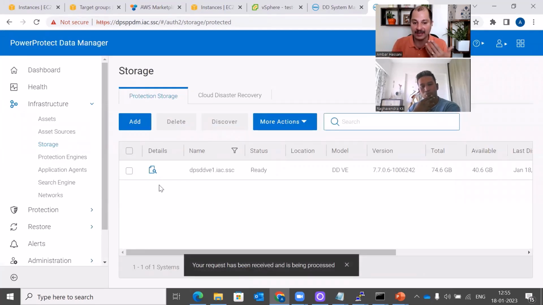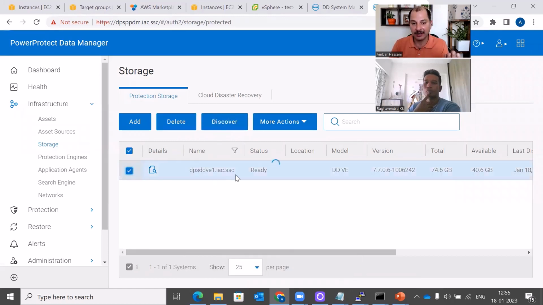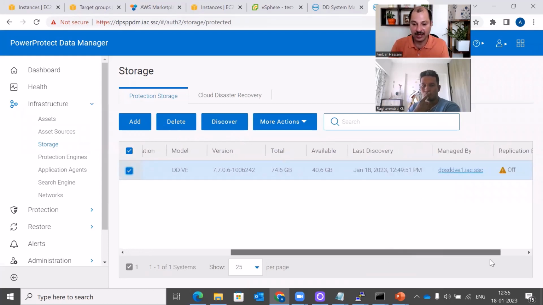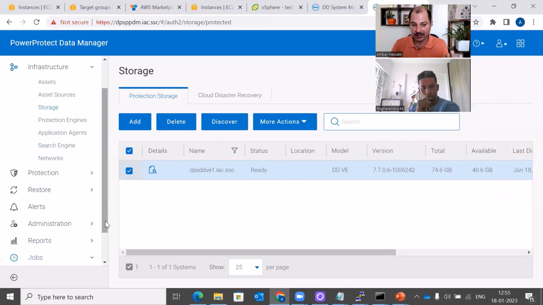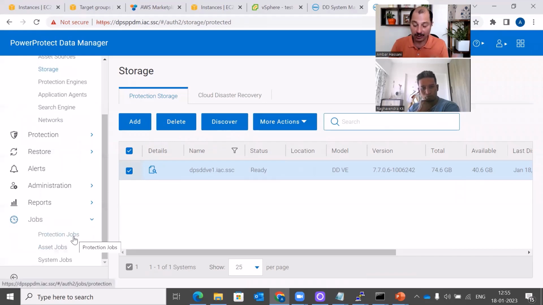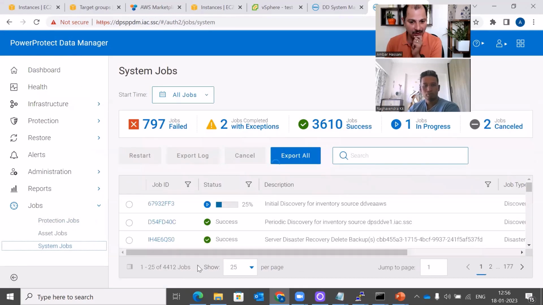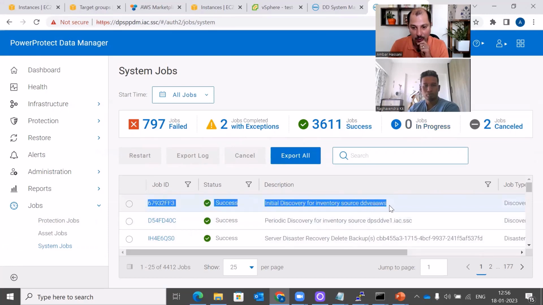Now, you will see in the backend, when the first-time setup happens, a job is triggered as a system job to discover this particular storage unit, the Data Domain and the associated storage units which were created. We created one DD Boost storage unit in the console of Data Domain. You can see that the initial discovery is on for DDVE AWS, and now it's complete.